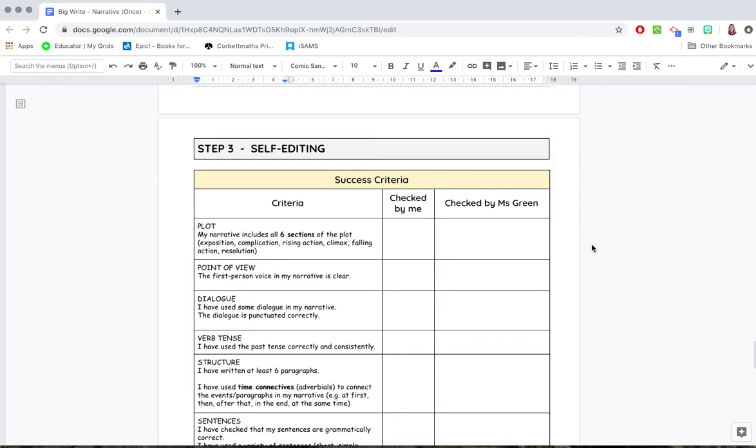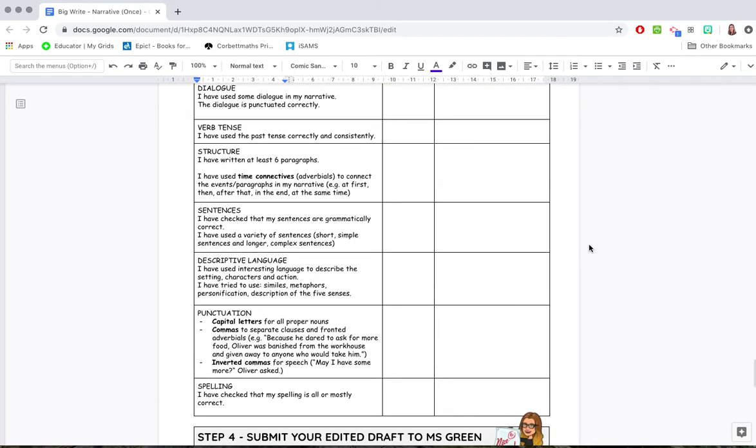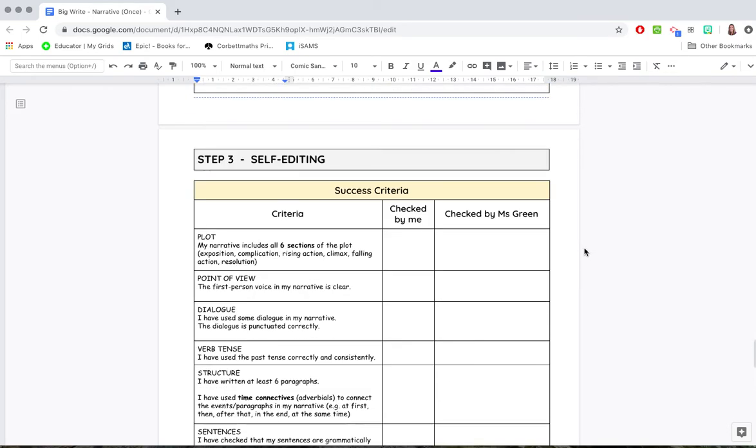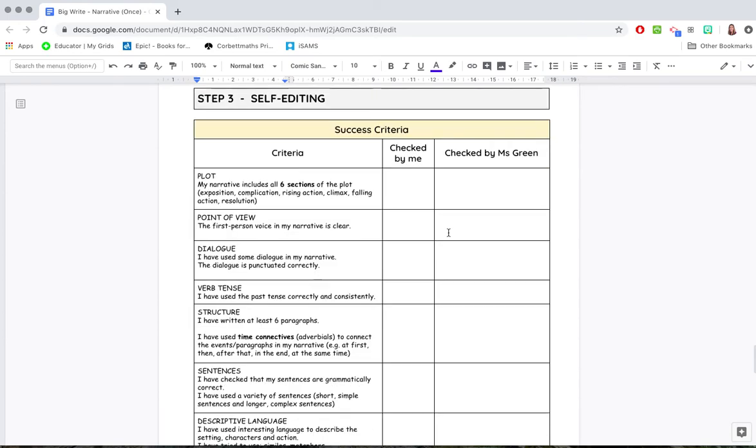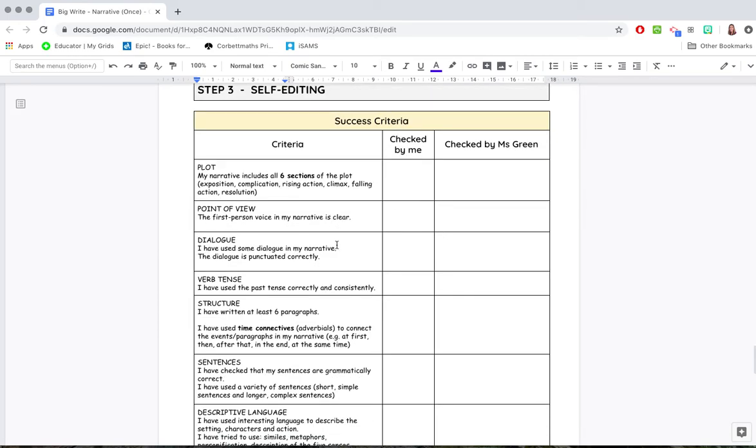Okay, quite a lot of information on the next one. This is your self-editing checklist. Okay, so once you have done your first draft, go through each point in the checklist and tick off whether you have met that. So does your plot include all 6 sections? Is it written in the first person point of view? Have you used dialogue, or some dialogue at least, and is it punctuated correctly?